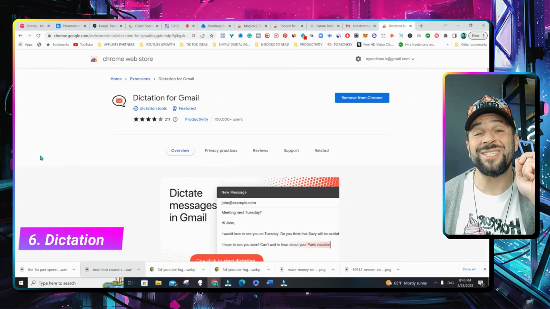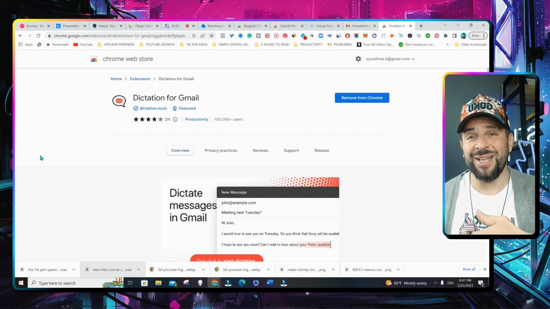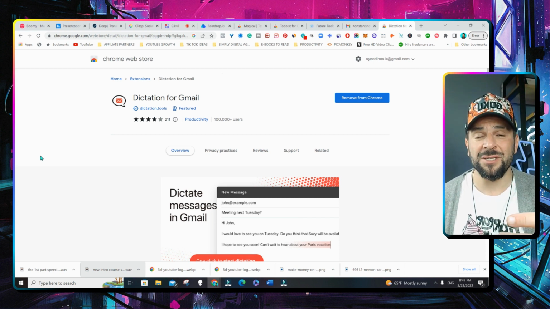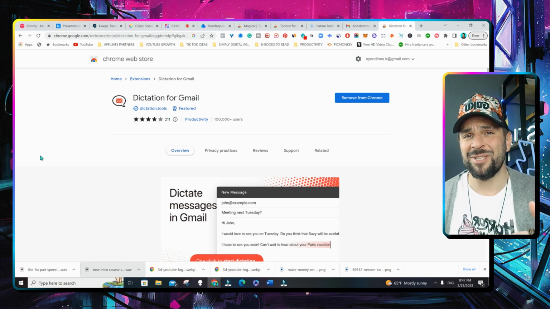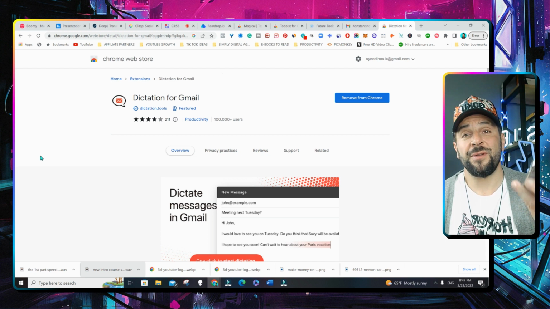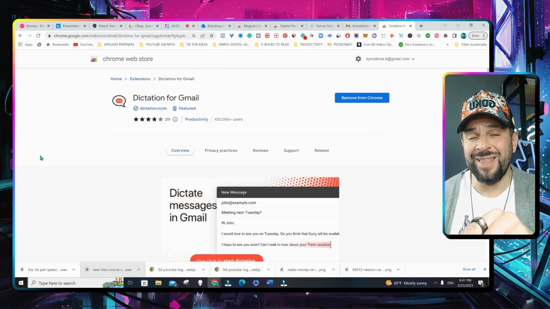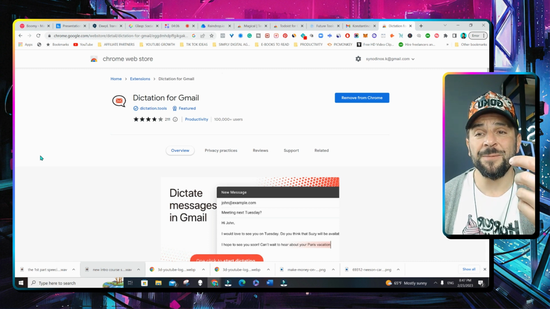The next one I will show you is dictation for Gmail. I hate writing. You saw that before. Use Magical to avoid repetitive tasks, to write again and again the same stuff. It's like having a virtual assistant. But in this case, if you love voice messages that we use on our phones every single time, you can use dictation to write your emails through voice.